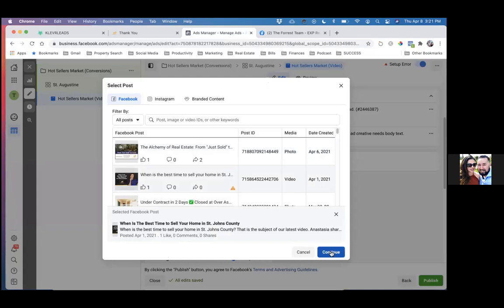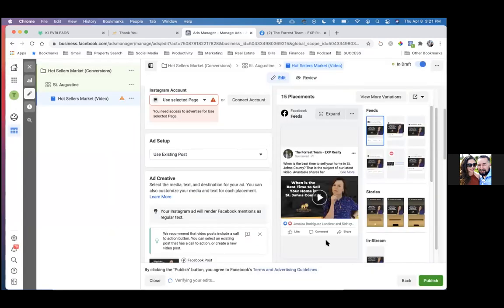Perfect. Yeah, I think like one person has seen it. Nobody sees it when it's just on your... Yeah, right. So that's why running it is so important.